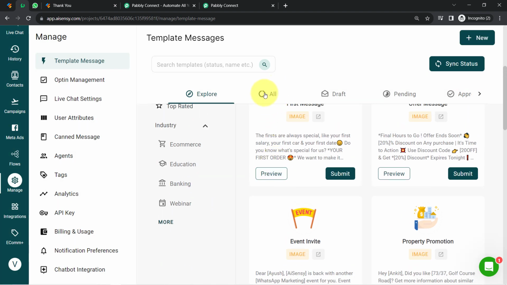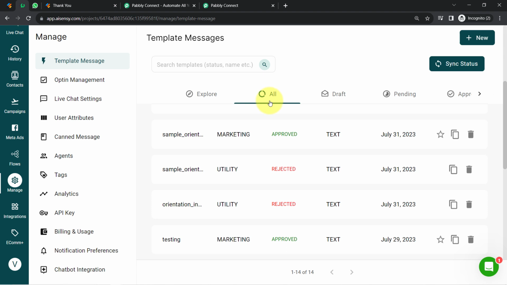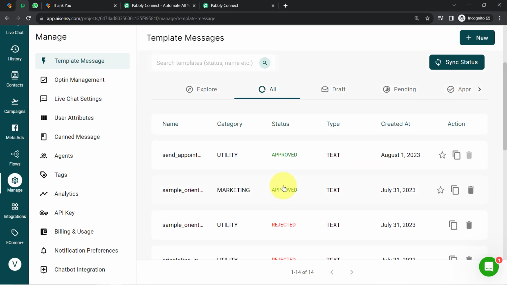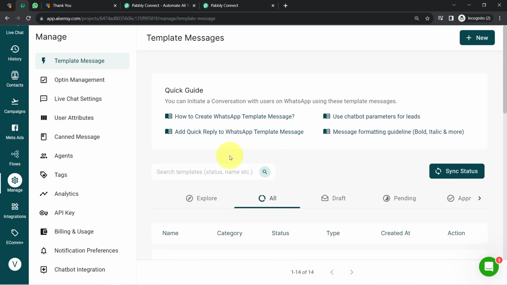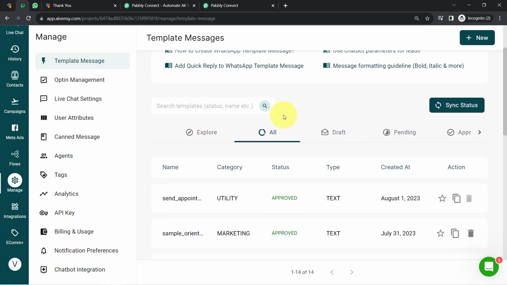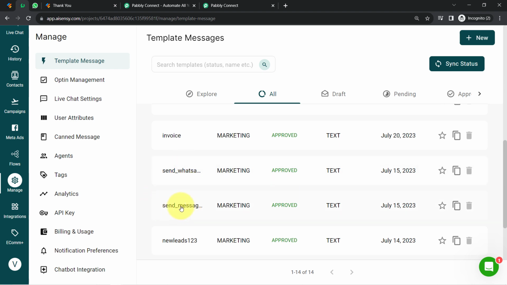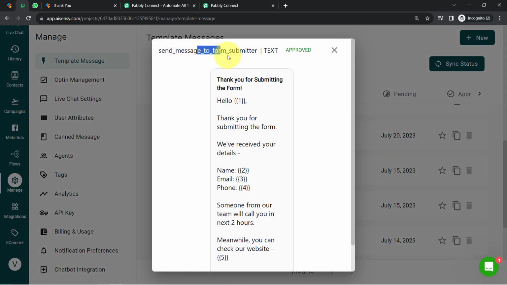Let me first show you. If I click on this All section, you will find a lot of templates that are approved, a few of them are even rejected, and a few are pending. Now I will show you which particular template I have created for sending messages to the form submitter. The name of my message template is this: send a message to the form submitter.